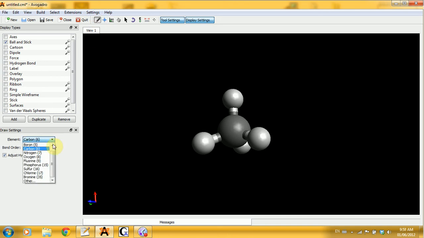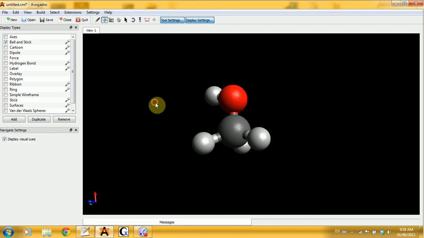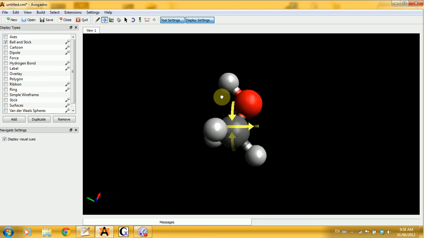So now I need to add an oxygen. I select oxygen right here and then I click on any hydrogen I want, and I will get my methanol molecule, which is very cute.